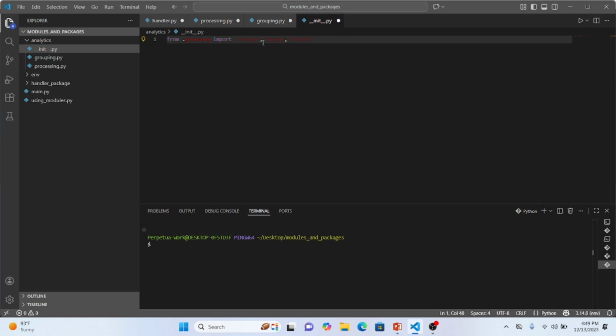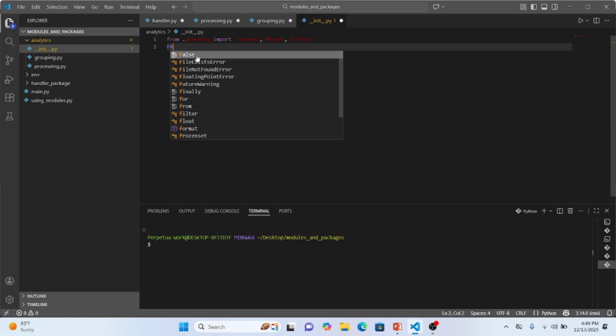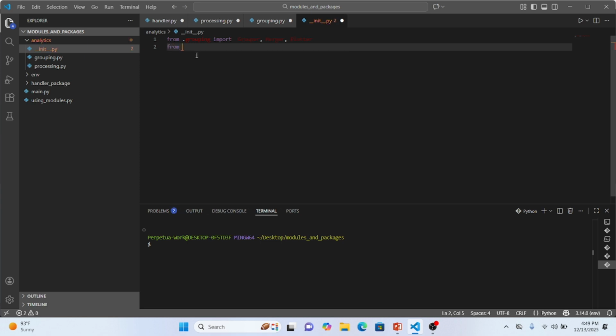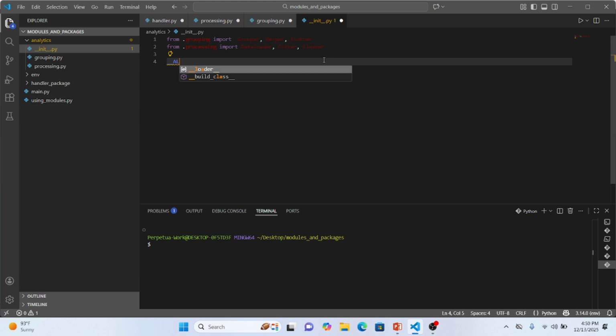Then we're also going to write for the second file, which is the processing, and we are going to say from .processing import DataLoader, then Filter, and then Cleaner. Now we have imported everything in one single file, and then we are going to write one simple command that is going to represent all the classes here.